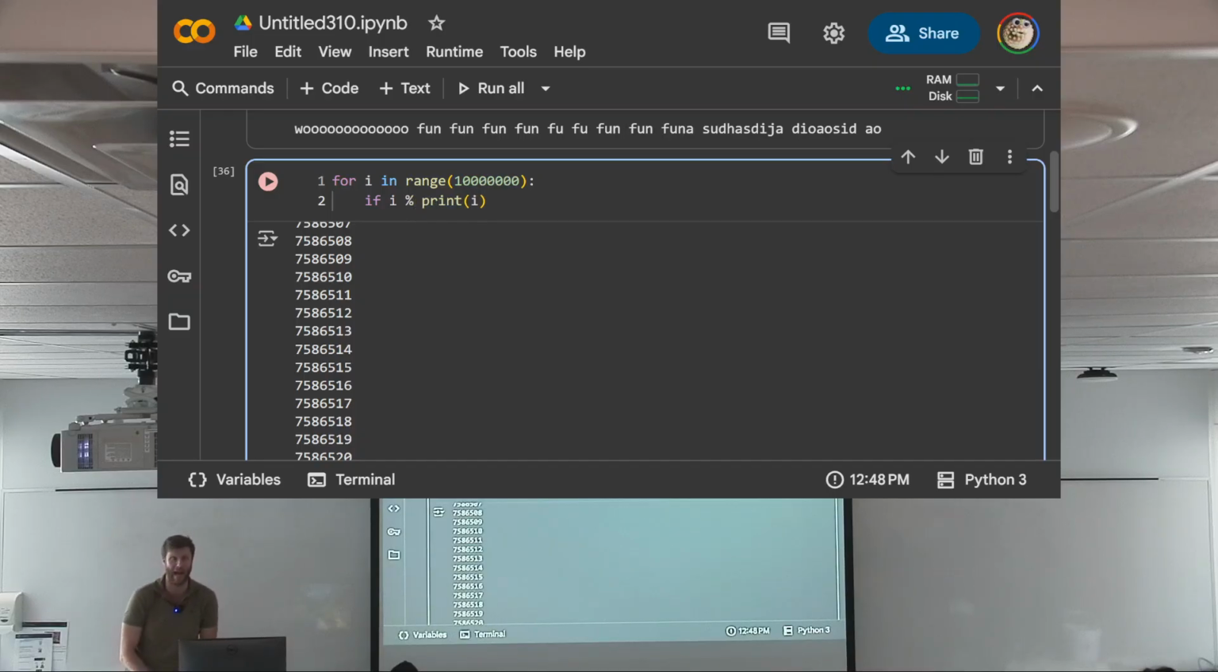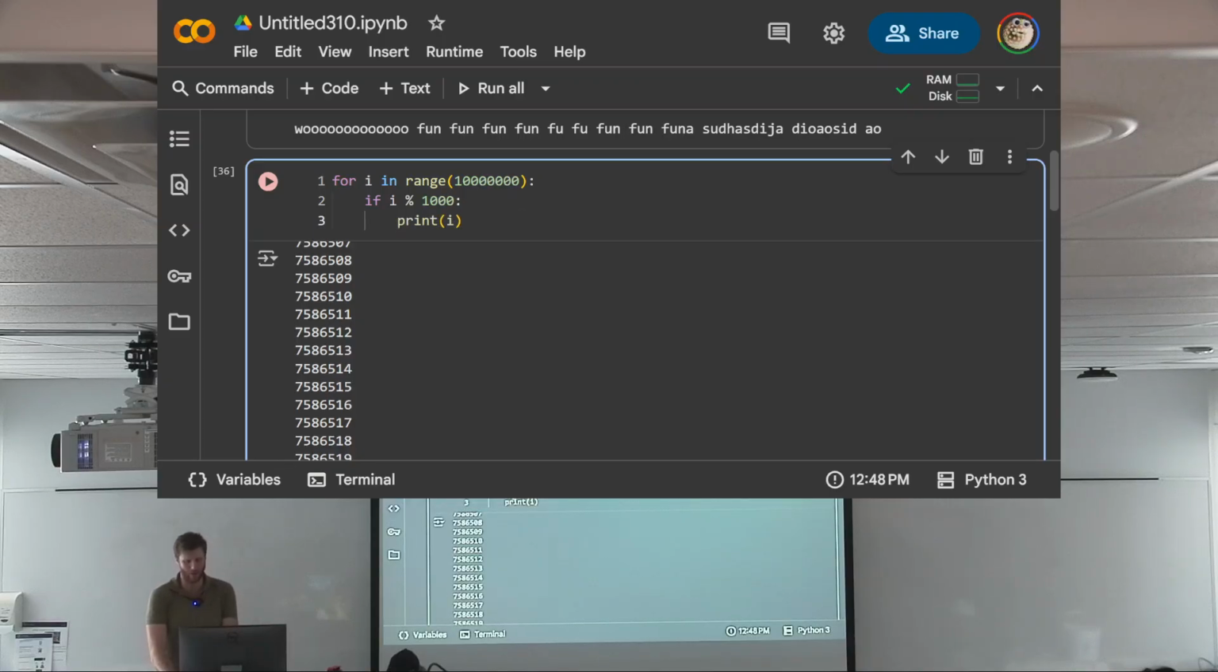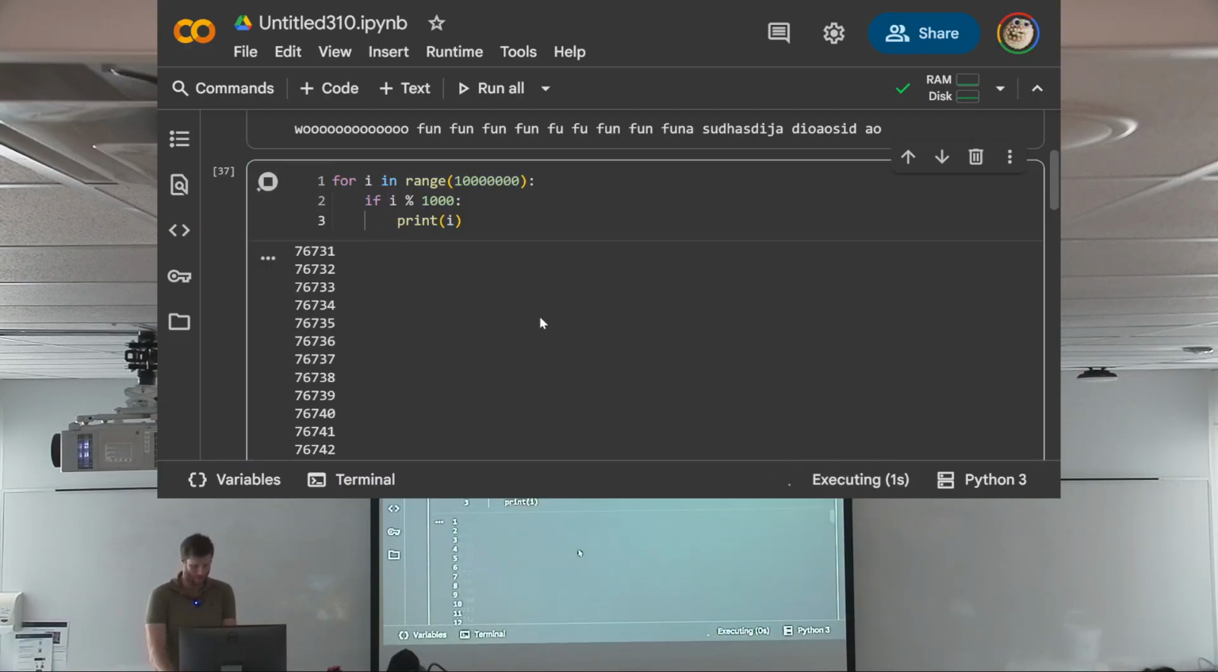I can prove it to you. If I add extra work by adding a line of code, a line of code needs to be evaluated. Mod. Here, I'm only going to print out every 1000th number. Still taking a while.